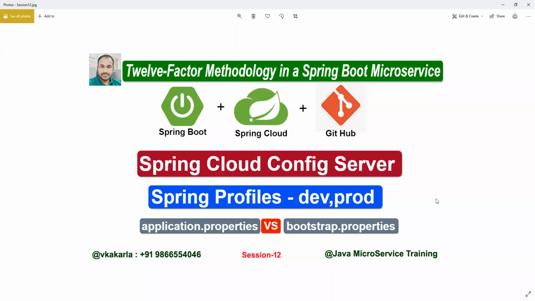Welcome to our new class called Spring Cloud Config Server. Before knowing the Spring Cloud Config Server, we are doing microservices. If we call something a microservice, what are the factors that the service is giving?